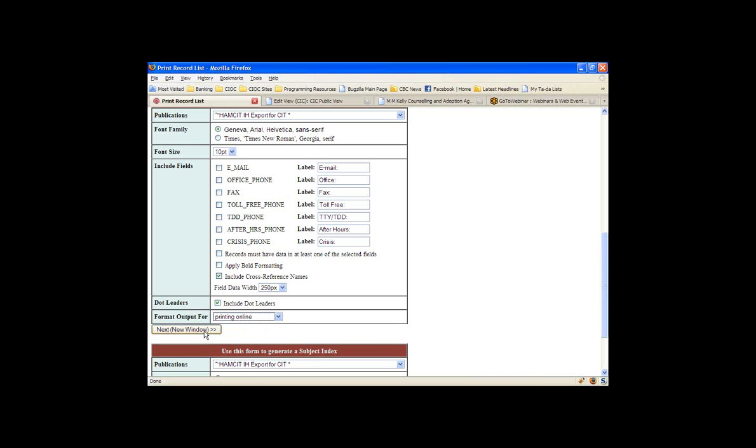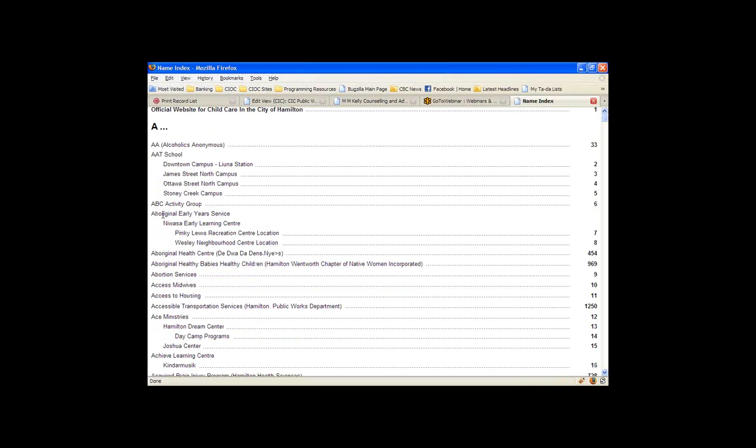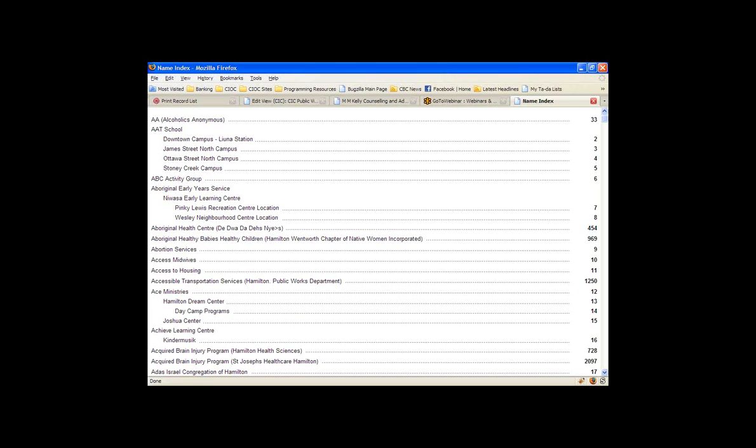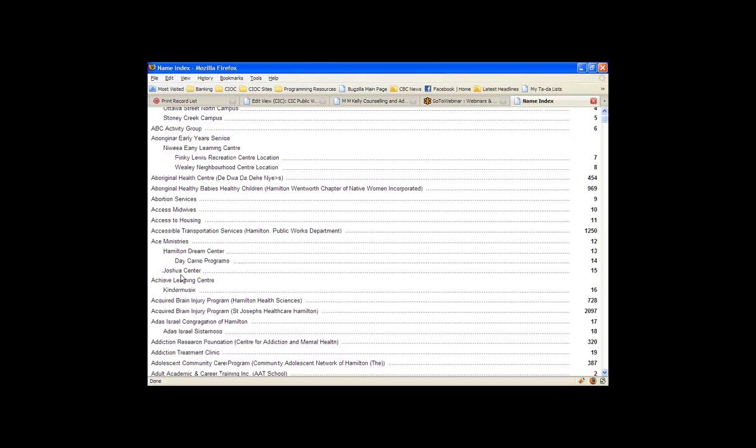In this case, I'm going to do printing online. Again, it's going to open in a new window. It will indent by org level, so if you have a record with multiple organization levels, it will indent them. If you have instances where there are records in your publication at multiple levels, such as here with ACE Ministries, it's going to include a record number for each and every record that occurs, but it won't relist the entire org level. It will simply indent them like you see here.